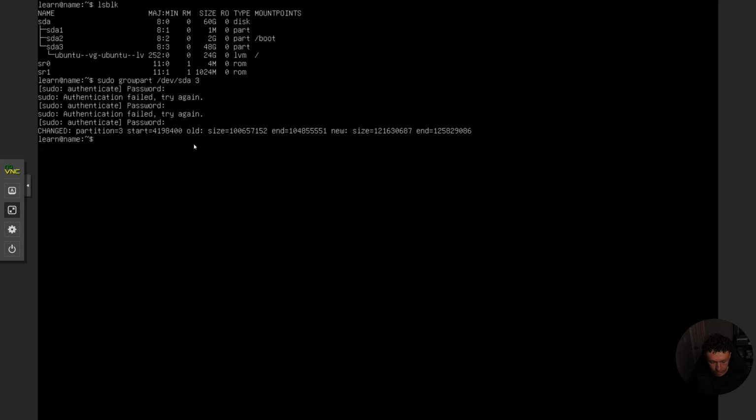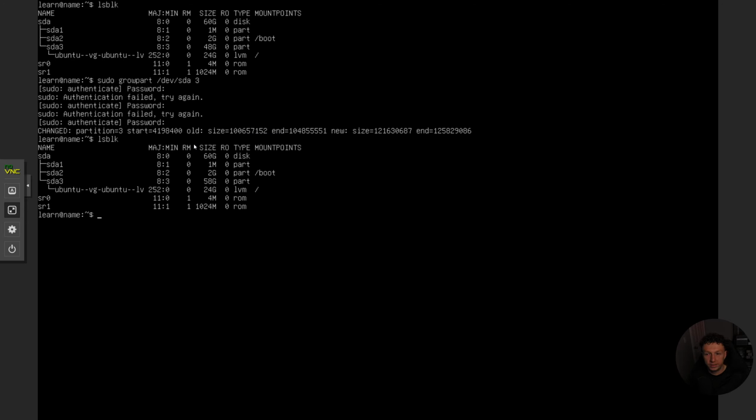And so if we do lsblk, we can check and you can see, okay, I don't see a lot of difference. That's because we are telling the specific disk to change, okay? So as you can see here, it went from 48 to 24. Now it's 58 to 24. But that storage is still not available to our root drive to use for download.